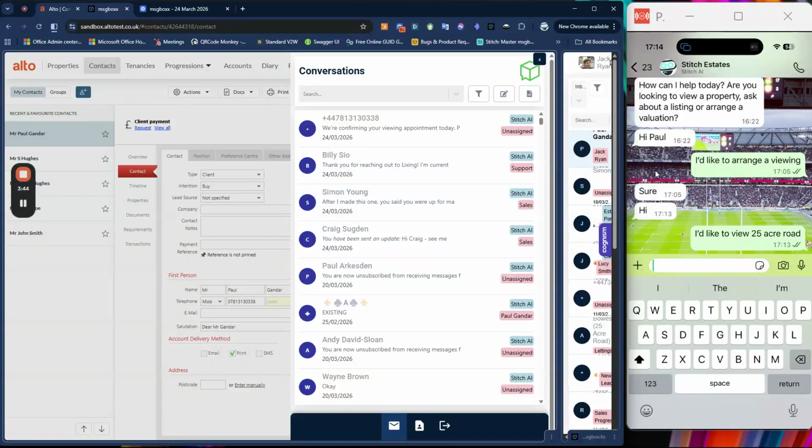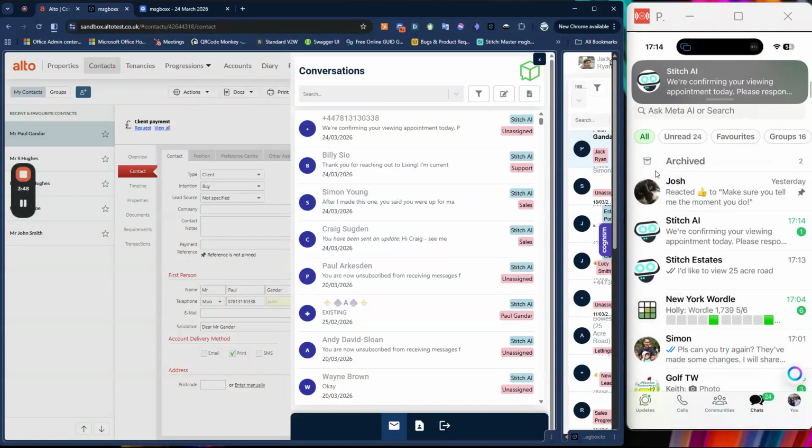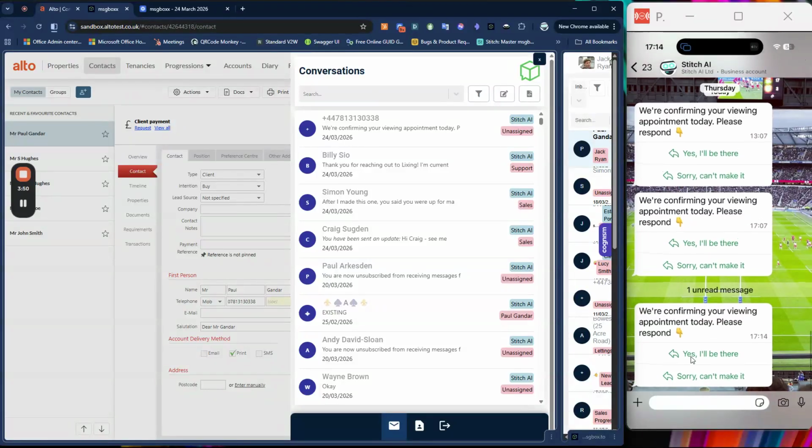Press send. Now that's actually on a different inbox. So there we go. Look, we're confirming your viewing appointment today. And look, we've got quick replies. And of course, you can use these quick replies, whether it's for viewing confirmations or whether it's, you're registered with us and are you still looking? So you can send those messages out directly from Alto without having to leave. And you can WhatsApp those to your customers.